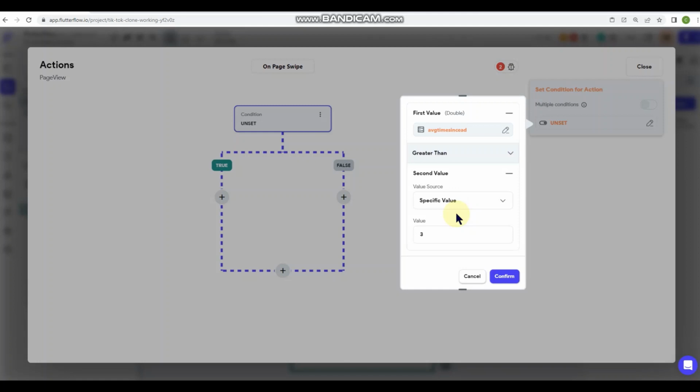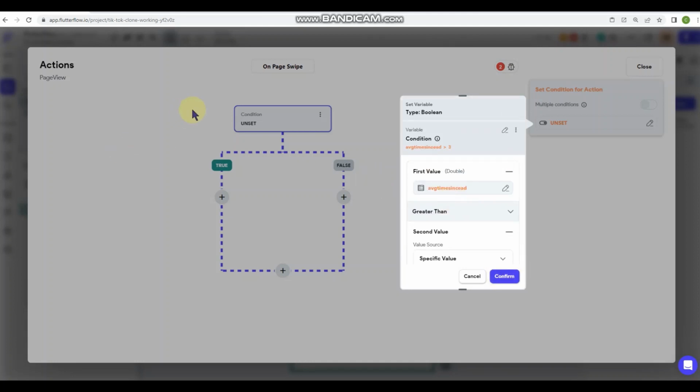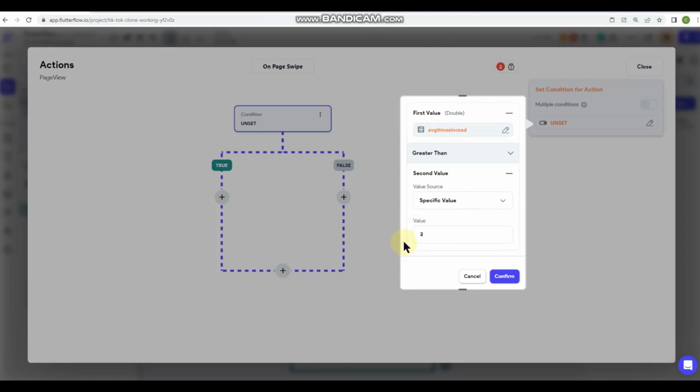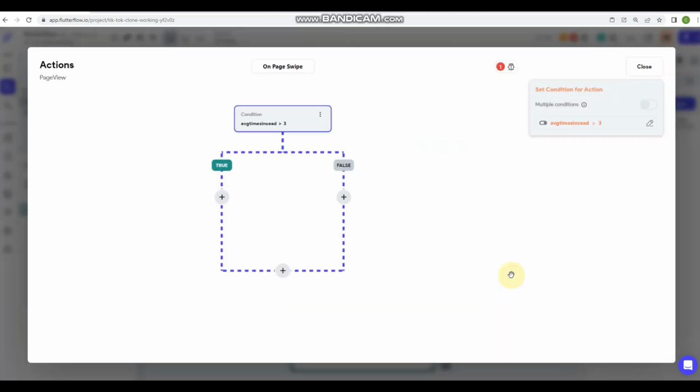You don't want it to be too terribly long. You do want to be able to get ads to them, but you don't want to be pushing ads to them if they're flipping through your app super fast, trying to get through things. So the very first condition then on page swipe would be is that average time since the last ad greater than 3 seconds. So now we can move on from there.